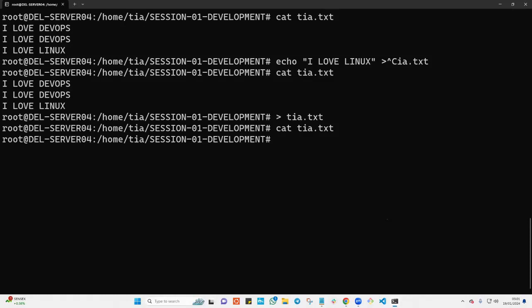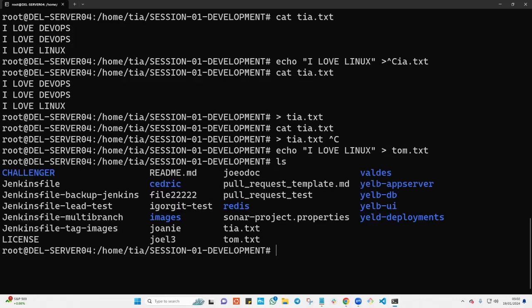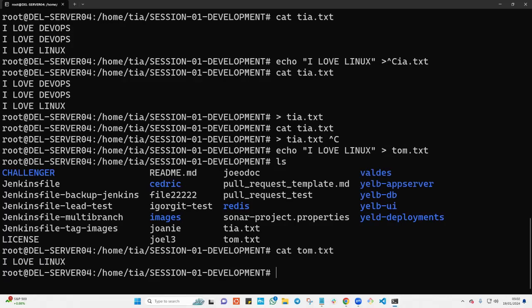Now, let me go ahead again and try to put something. Like I said also, if the file does not exist, what will happen? Redirect will go ahead and create that file. Let us go ahead here and put redirect. And let's say we want to call the file now tom.txt. This file does not exist. If you hit enter and if you type ls here, we should have tom.txt, and I can go ahead and cat tom.txt. As you guys can see, we have "I love Linux."